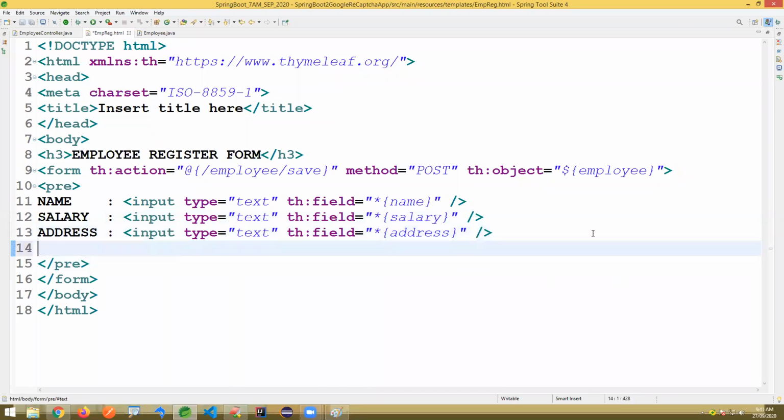It's done. Finally, I'll just mention a button. Input type equals submit, value equals add employee.